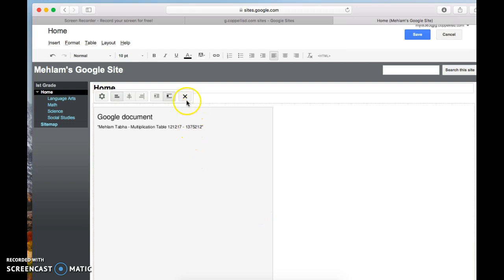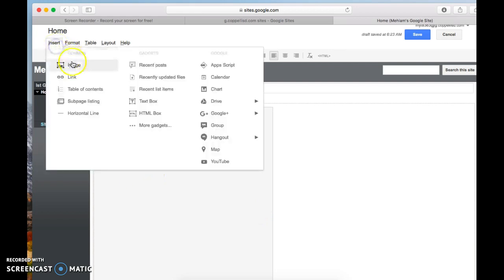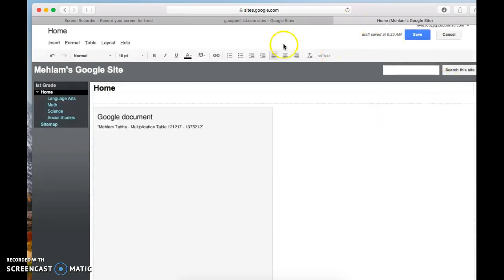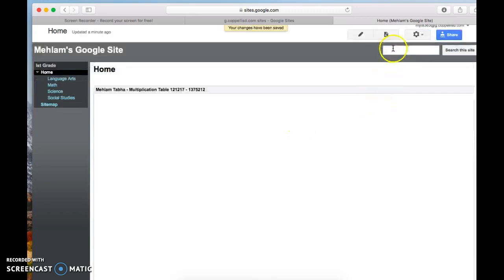Yeah, and you can also insert images right here, download them. But I don't have it. Yeah, and also whenever you're done with putting one of your things up, you always want to press save. And that's all you need to edit.